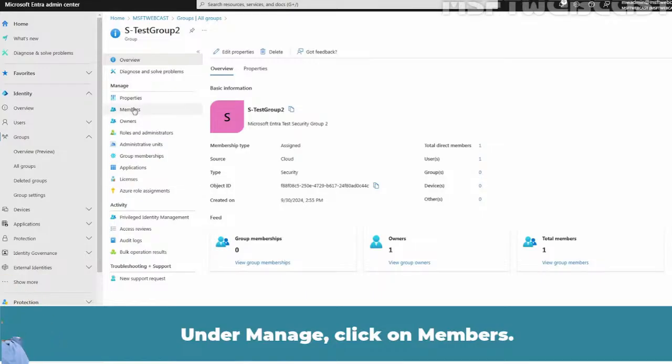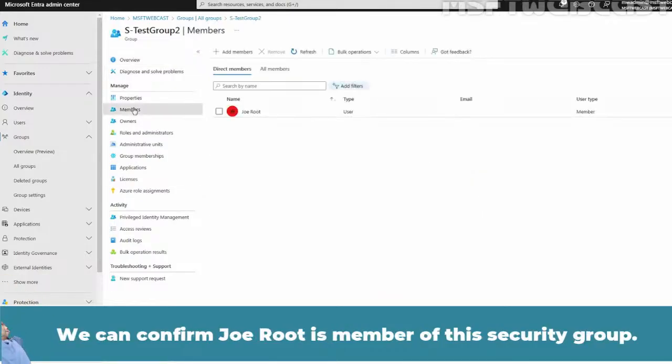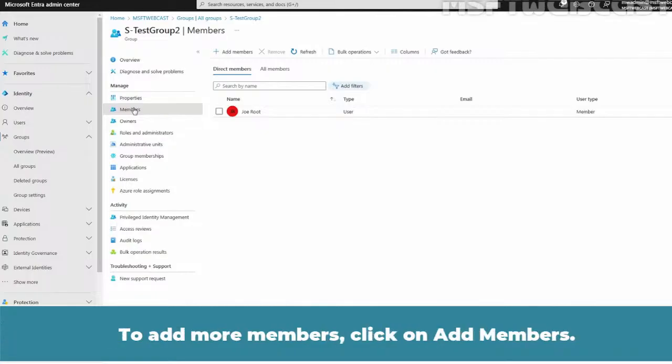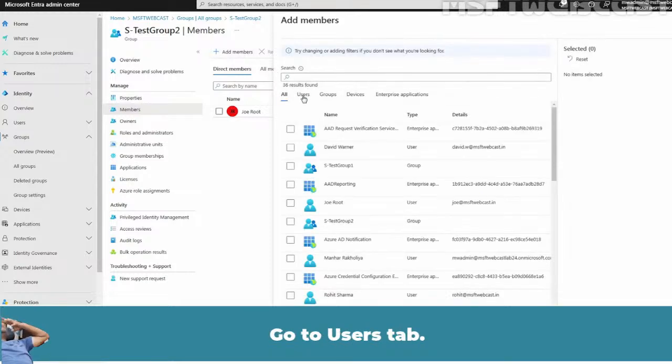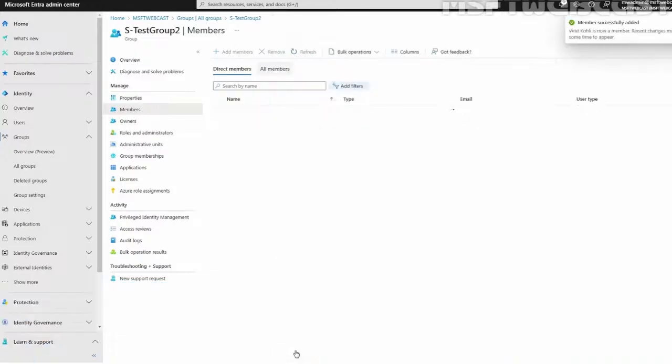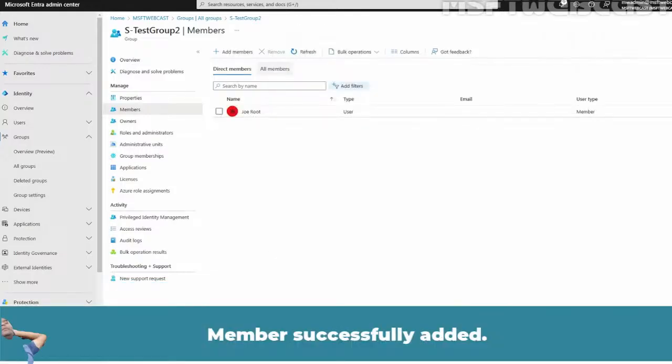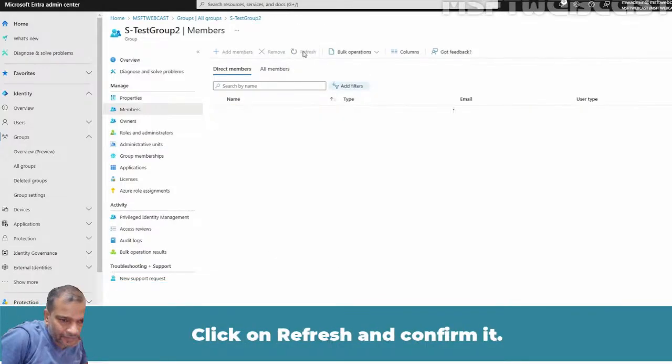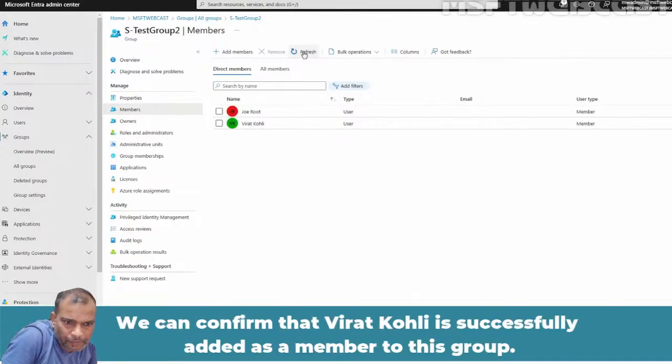Under Manage, click on Members. We can confirm Joe Root is a member of this security group. To add more members, click on Add Members. Go to Users tab. Begin searching for the user or users to add to our group from the Add Members page. Click on Select. Members successfully added. Click on Refresh and confirm it. We can confirm that Virat Kohli is successfully added as a member to this group.